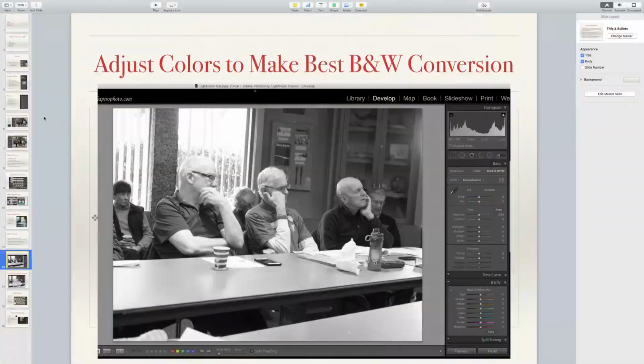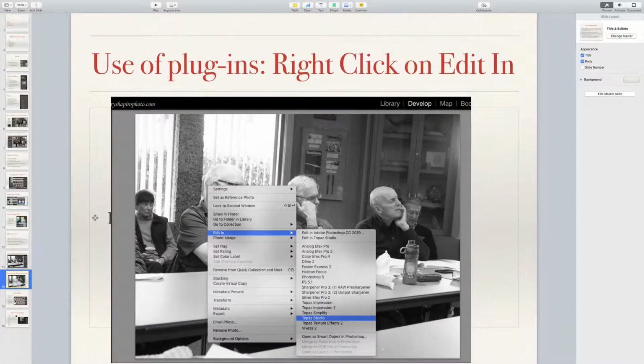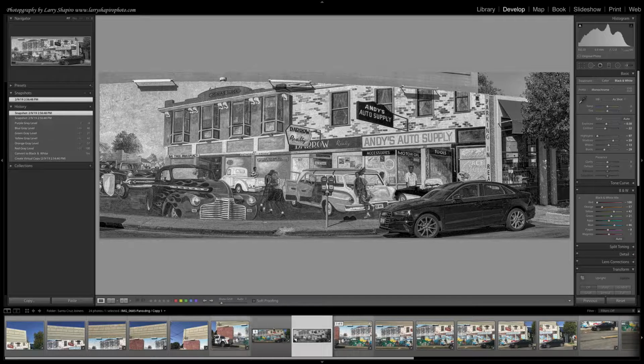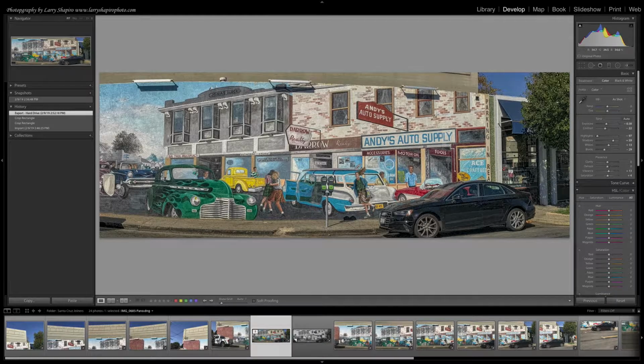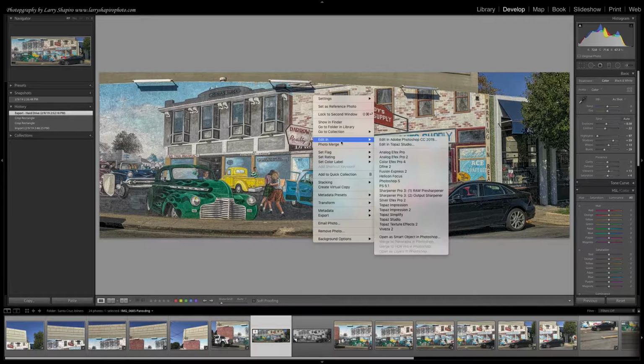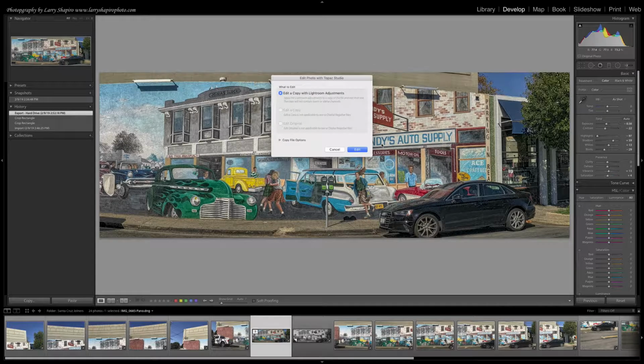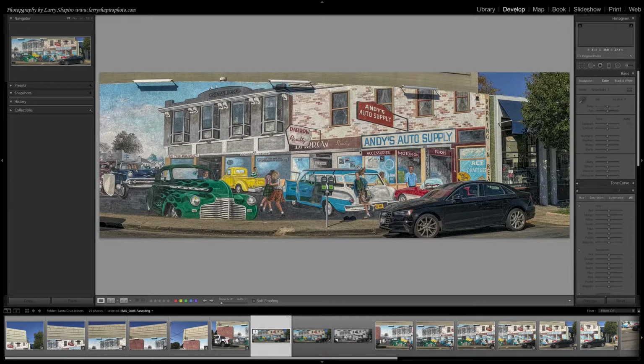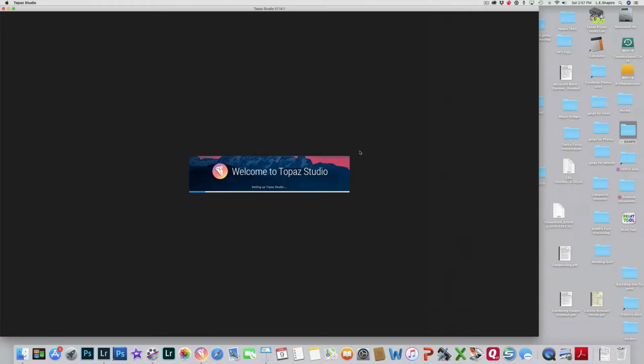So what else do we want to talk about? Plugins. Okay, let's go to plugins. Now I'm going to go back to this picture. I'm going to go to Edit In, and there's our old friend Topaz Studios. Again, you're going to want to do it as edit a copy with Lightroom adjustments, and it brings up Topaz.